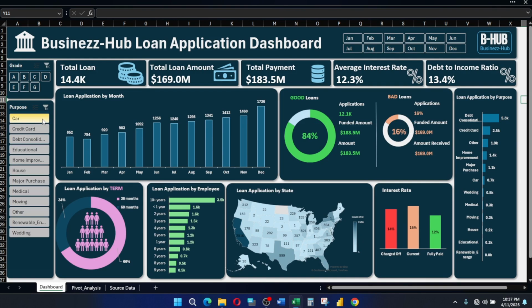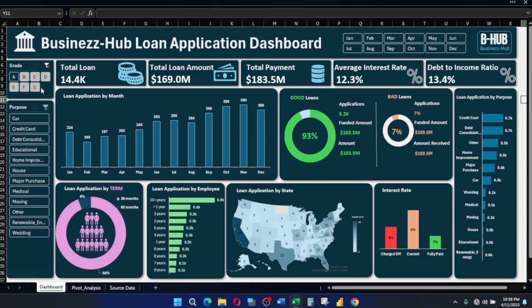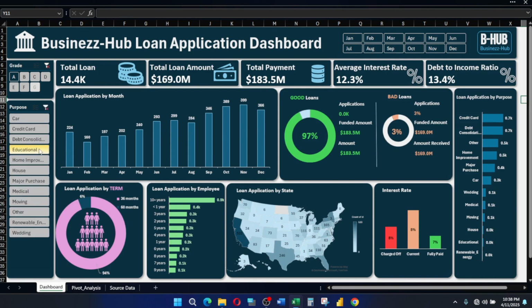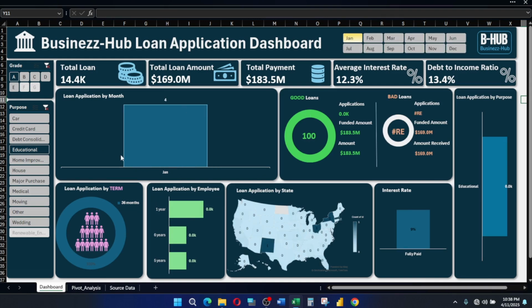In today's class, we are going to be building this bank loan application dashboard that can be filtered according to the purpose of the loan and according to the grade of the loan. You can also filter by, for instance, the loan extended for education in the month of January. You can filter it by clicking on the purpose filter using the slicer here, and also clicking January to see the loan applications extended for the month of January and according to grade A.